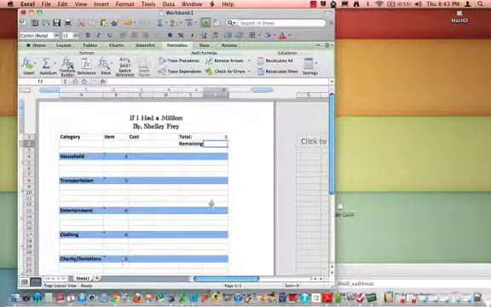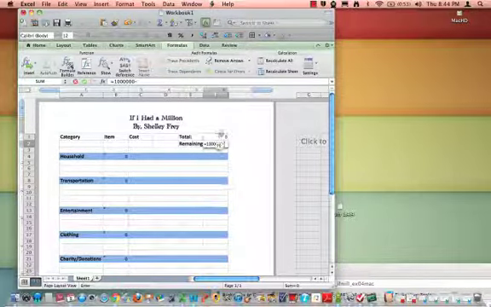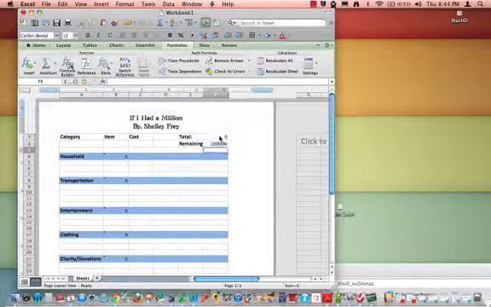And then remaining is going to be equals, and it's going to be 1 million, so 1 and 6 zeros, minus, and I click on the cell above it, and I hit return. Because we have $1 million, and it's going to be subtracting how much the total is.